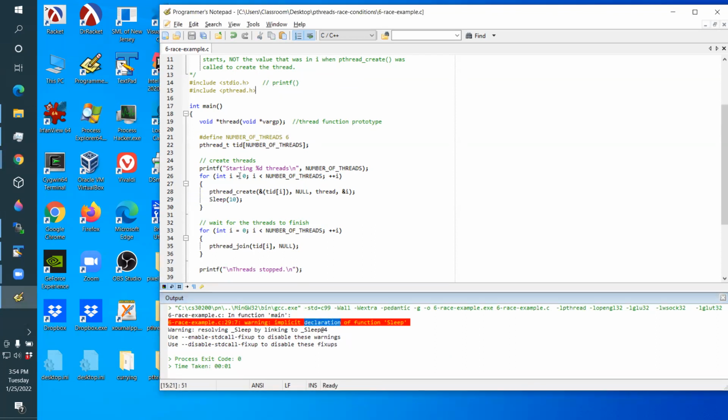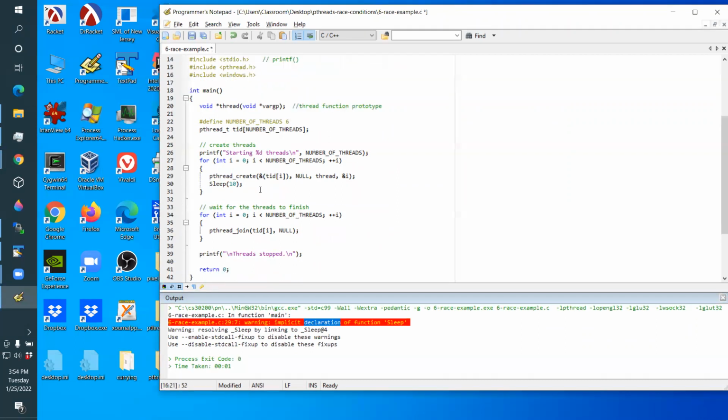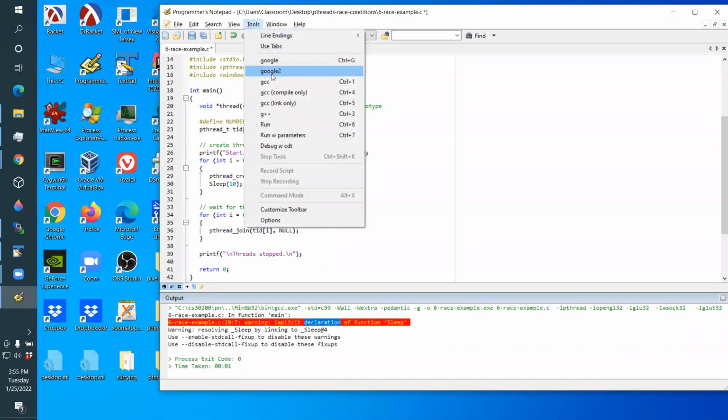Oh, I forgot to. Now this is a Windows function. It's not a standard C function, so I need to include the header. Windows has a Sleep function with a capital S. Linux has a sleep function with a lowercase s. And the C language doesn't have threads in it. So I have to include pthreads.h to get threads, and I have to include windows.h to get Sleep. The C language itself doesn't know anything about threads.